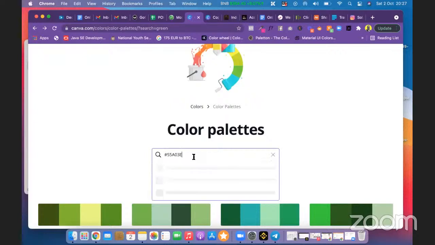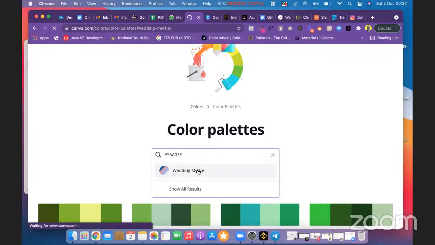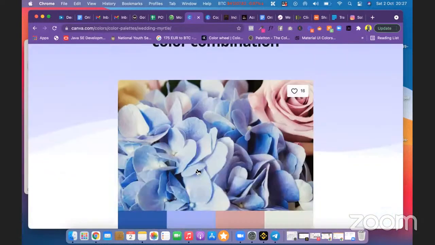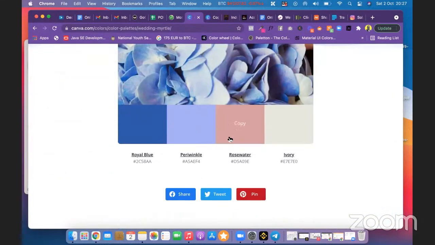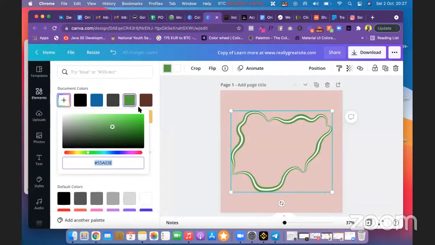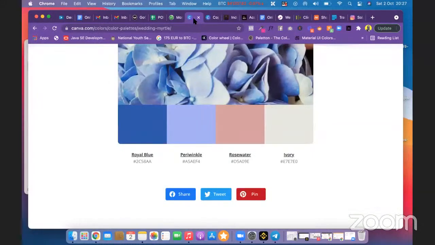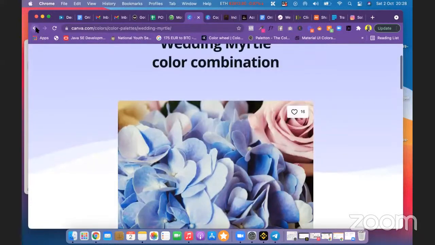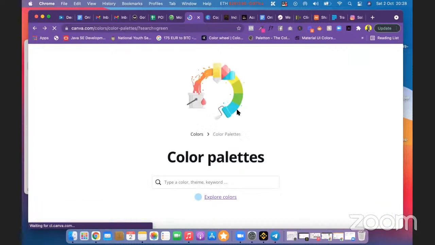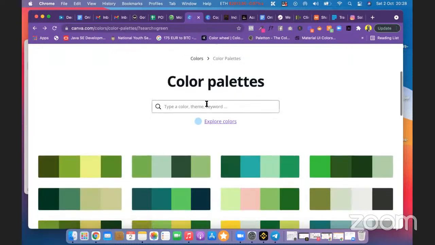So I just click here. Yeah, so this one is called Wedding Mint. So I think it looks like this particular color. What is the code again? 55A. Okay, it didn't bring that. So I'll just go ahead and type green and just use any green that I see for now.